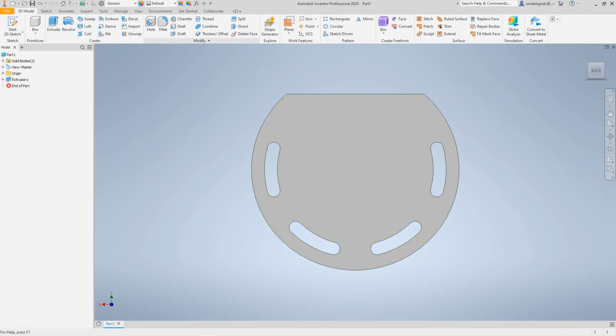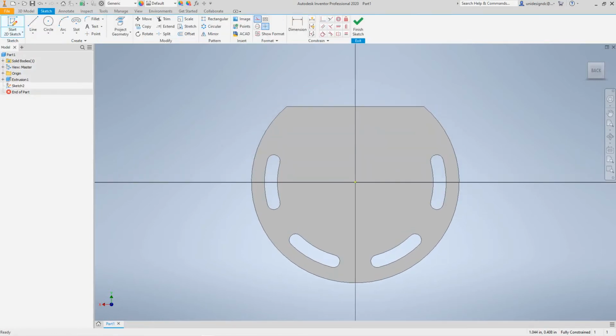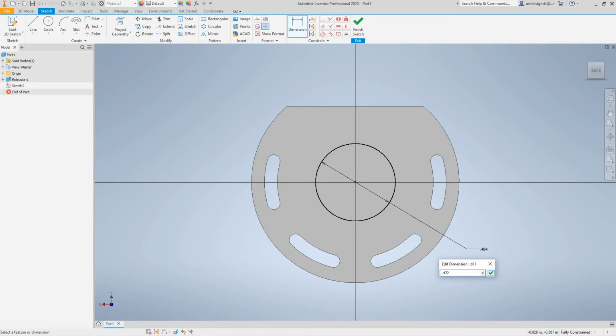So here we want to go to 2D sketch again. I just selected it, and then I want to go with my circle, origin point, and let's just put this guy right about here. And let's give it a dimension here. Let's make it 0.472, or whatever size you're using. And there's our dimension. Now we want to extrude this feature.